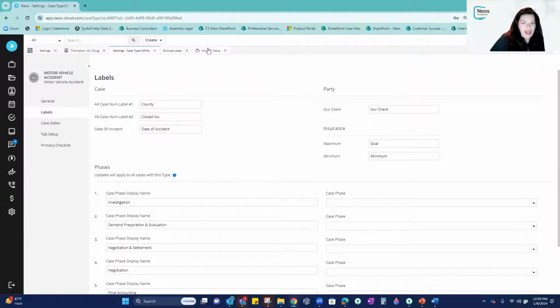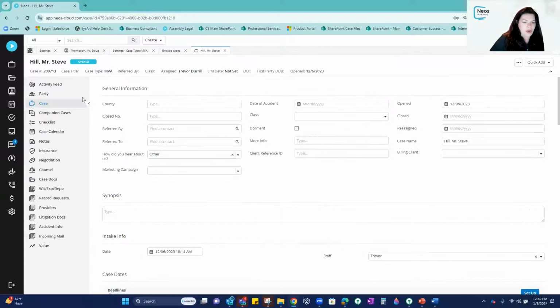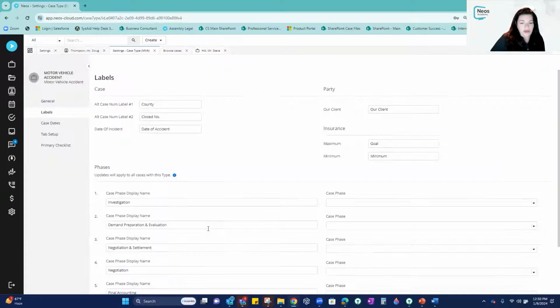On the case, if you have a case built out, underneath the party tab, you have the county and close number. Some firms say file and close number or file and alternate. These fields are how you identify that. If you don't identify it as date of accident and you want date of event, date of incident, DOI, DOA, whatever you want, you can put it here. If you want to show that it's your client, you get to put them here.